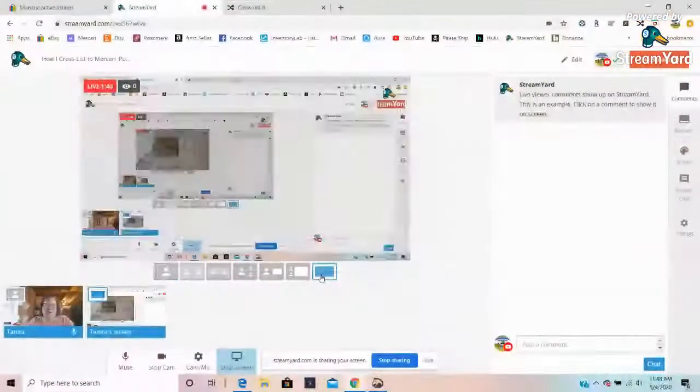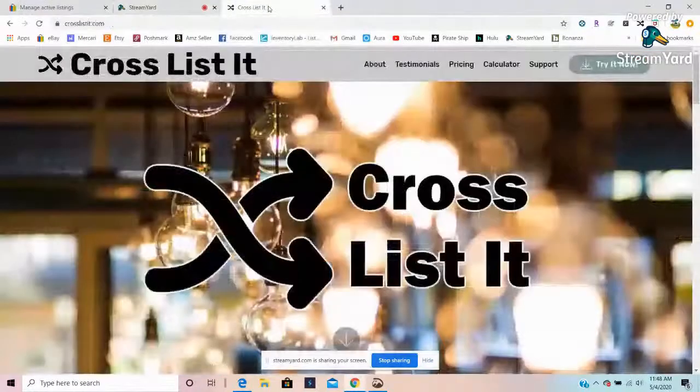So I'm going to go ahead and share my screen, and I wanted to show you the CrossListIt website. So this is CrossListIt, and I know there's a couple other programs out there, List Perfectly, and I think one called Vendu. Not Venmo, that's a money one. I think it's Vendu. I've been using CrossListIt. I have not tried any of the other ones.